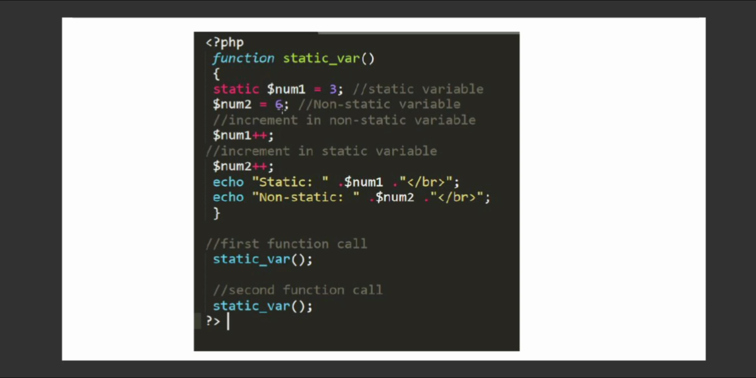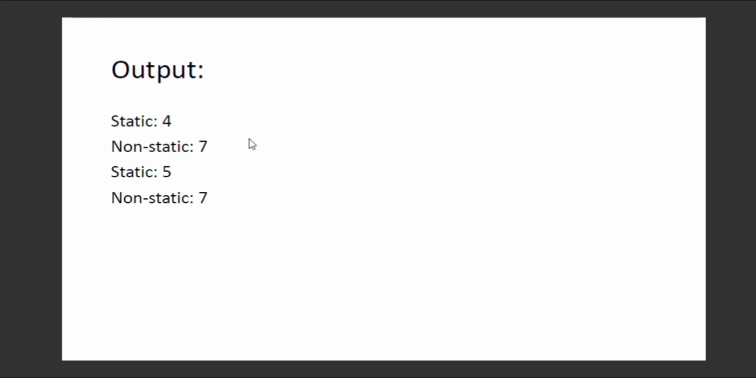The non-static variable, after the execution of a certain code, is redeclared, which means it has the same value as when it was declared the first time. The static variable holds the value it had previously. Previously num1 had the value 4, it is incremented by 1, and now num1 has the value of 5. Num2 is incremented but it is reassigned as 6, and when we increment it again, it has the value 7. So our first output is 4 7 and the next output is 5 7.